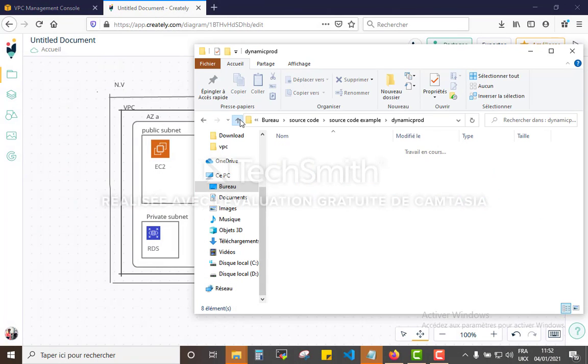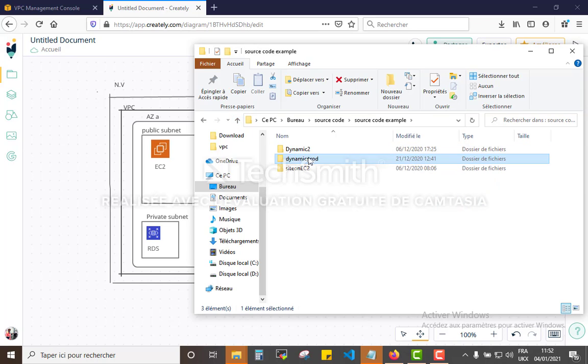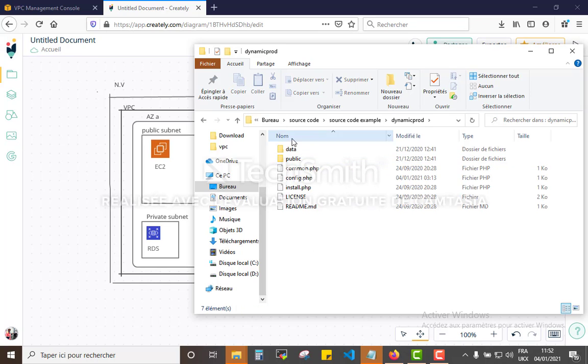Here is the code we are going to use today. Here is the name of the file, dynamic prod, and here is the bunch of information necessary for the web application to run. Let me jump into the console and go forward.